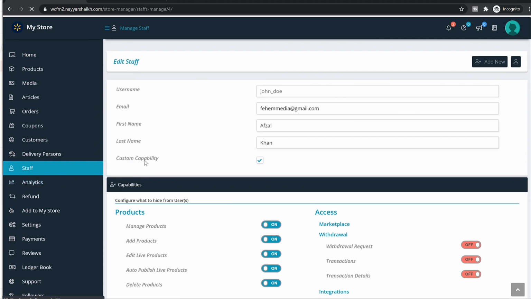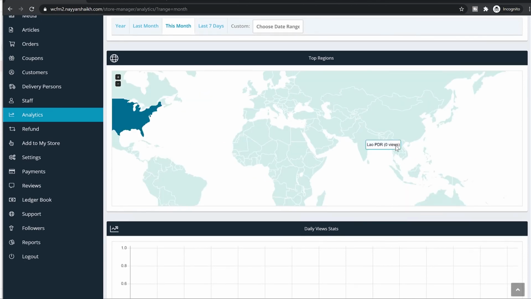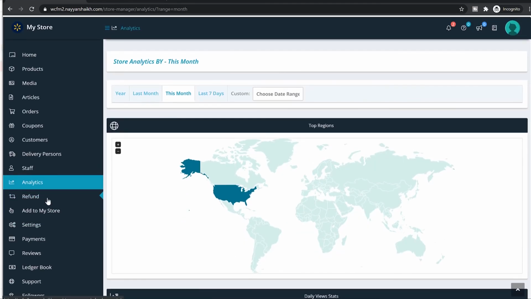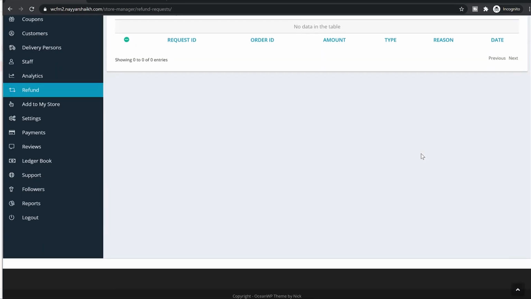Analytics is enabled, so you can click on analytics, or this seller can click on analytics and they can see all the details from here. So this is what it is. Refund, whenever a person submits a request for refund, we'll see this later on when the order is placed. Now we have one more option, add to my store.